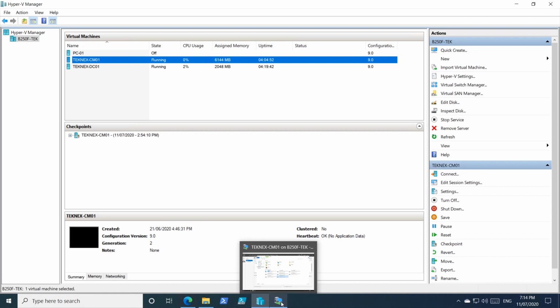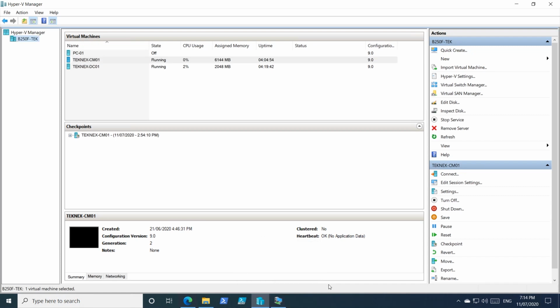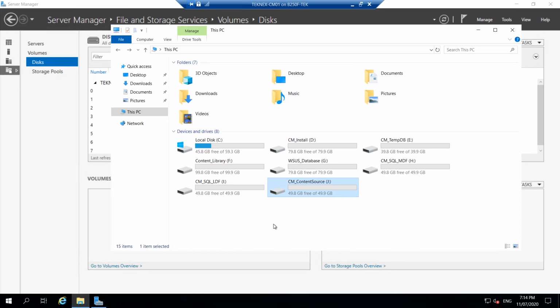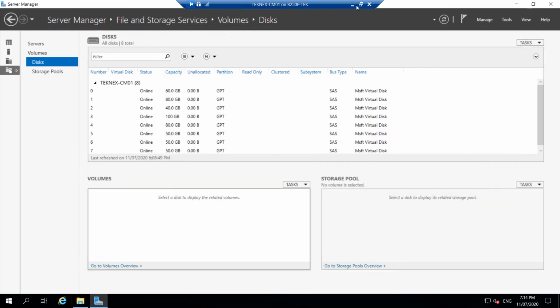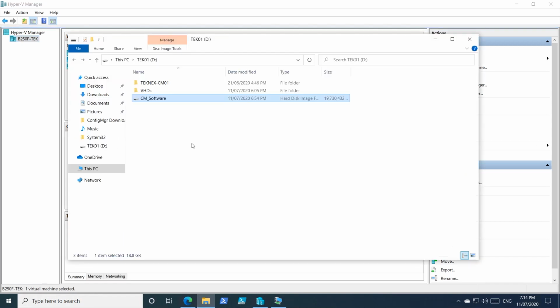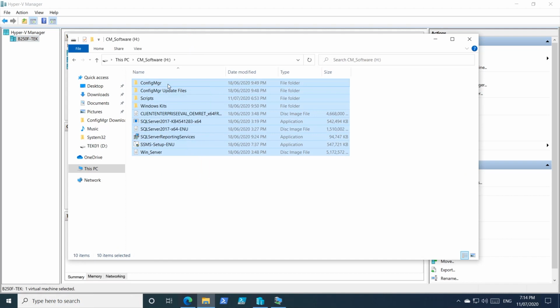In order to do that, we are going to use a script, as I mentioned, and that script I have saved in CM_software. So if you go to File Explorer, CM software is here. If I double click on that, you can see that it has a lot of content in it. It has all the required software we needed for the lab.